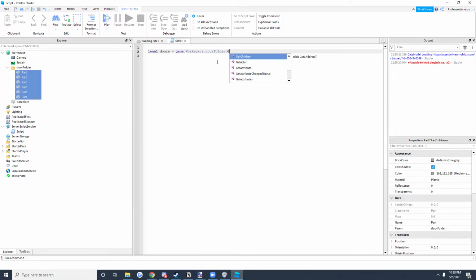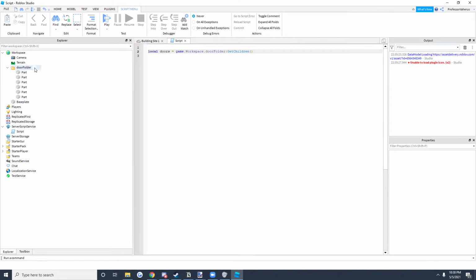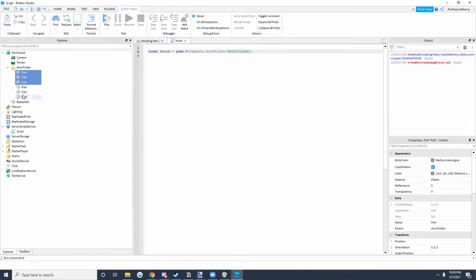Okay. Now, local doors equals game.Workspace.DoorFolder:GetChildren(). What it's basically doing is creating a table that is the equivalent of all these parts. I'm making a table that contains all these instances. Did that make sense, Alvin? Because I'm getting the game.Workspace.DoorFolder and all the children, and all the children are these parts.